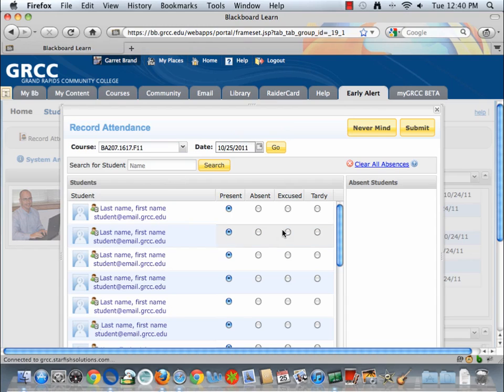And then you mark the student's attendance. So it defaults to present. You can choose absent, which is the common choice if somebody's not present in class. There really isn't a difference between excused and unexcused absences. Or if you track tardies, you can mark tardy.